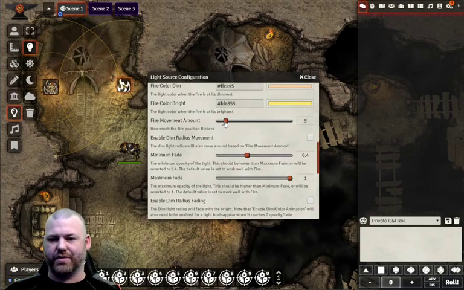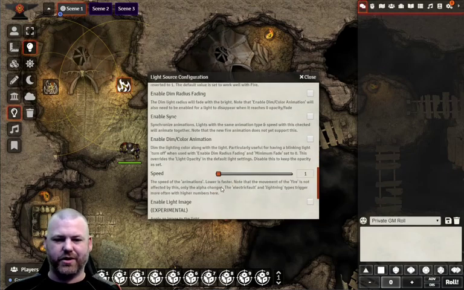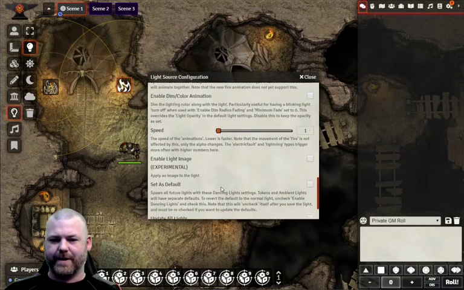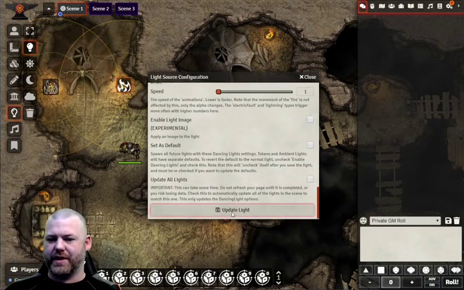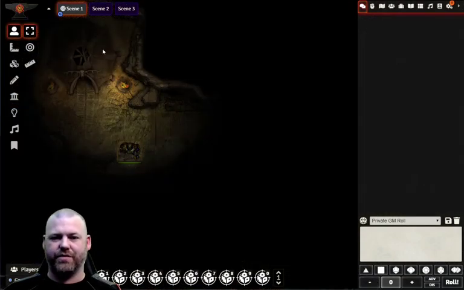You can change the movement amount, which is a flickering effect. We can change the fading. We could have done that before. But anyway, if you scroll all the way down, you can update that light. And then when we see through the player's eyes, we get a very cool effect that makes that light really pop on the screen.